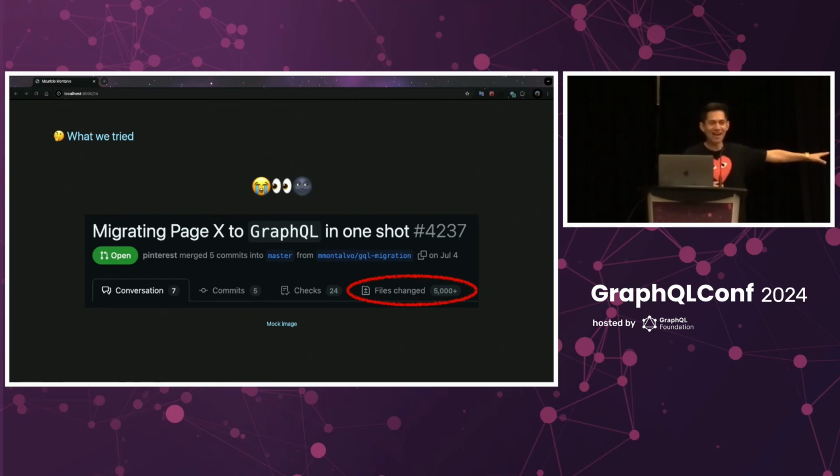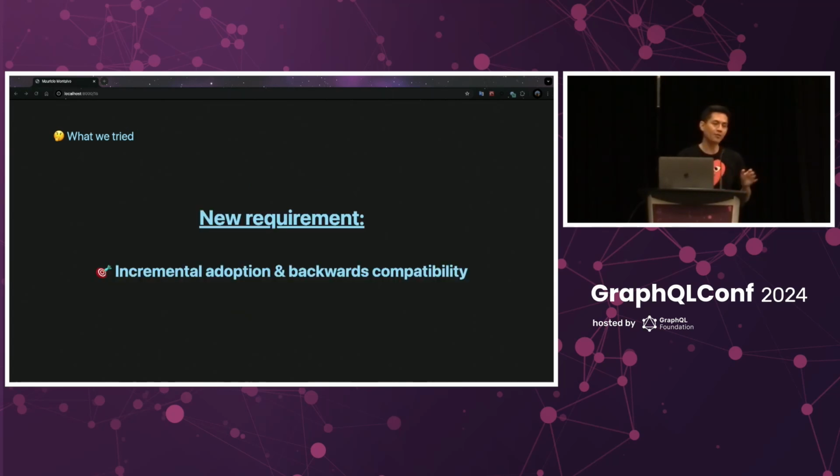A huge PR with tons of code changes that, let's face it, nobody's going to be patient enough to review, and it's most likely going to get rejected. So for an app of our scale, it's not possible to do everything in one shot. But this takes us to some learnings. We have a new requirement now.